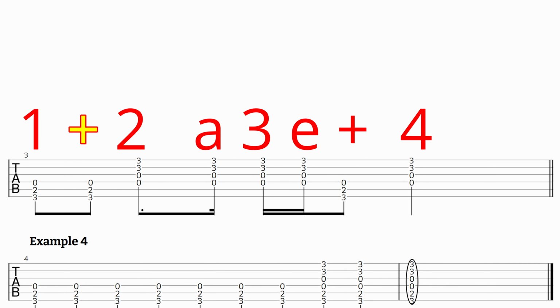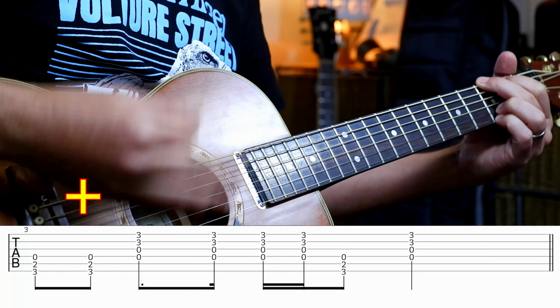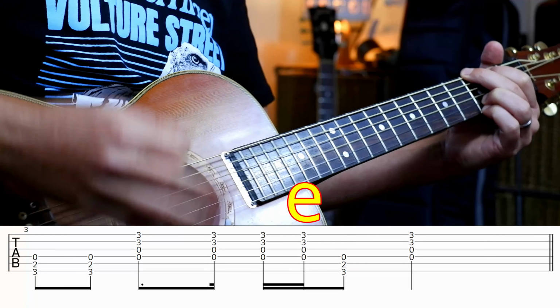Okay? And you can see that here in our pattern. We've got 1 and 2, a 3 E and 4. Okay, now suddenly we've got smaller notes, right? They fit a 16th of a bar.